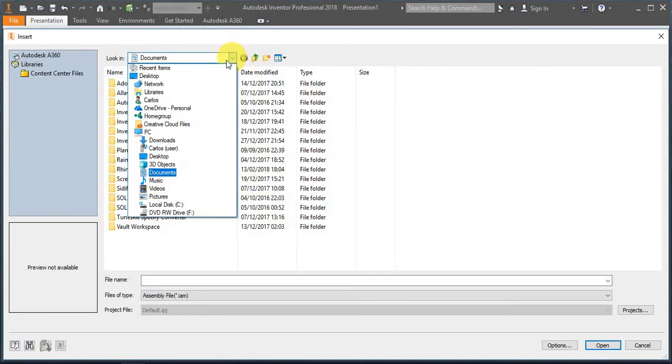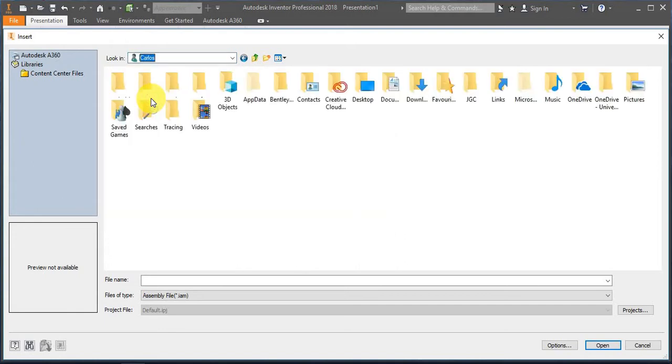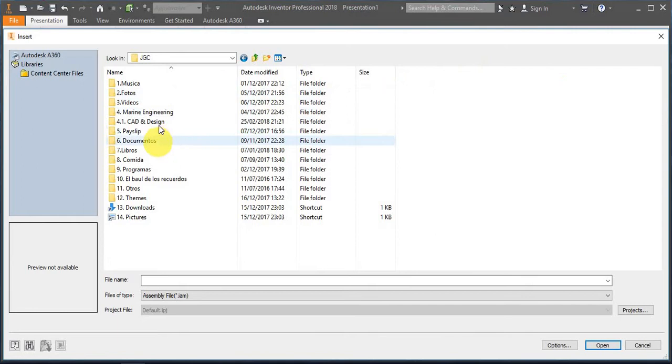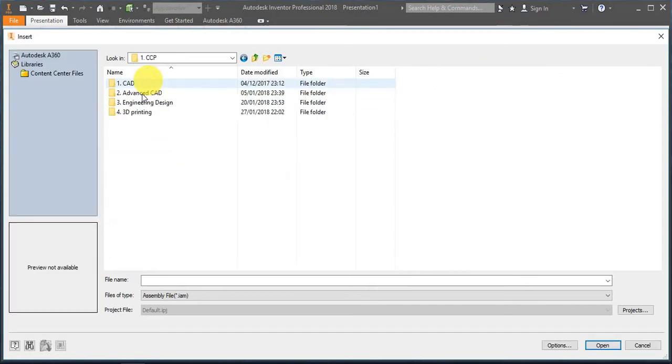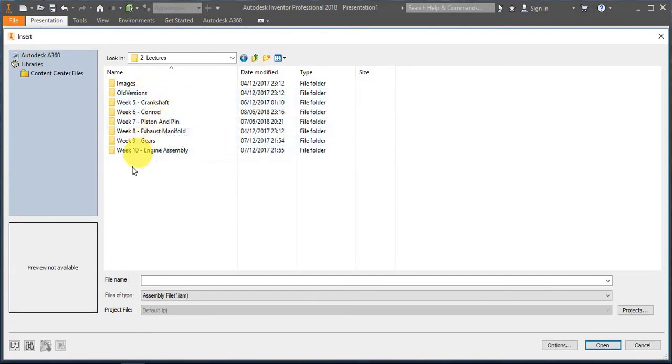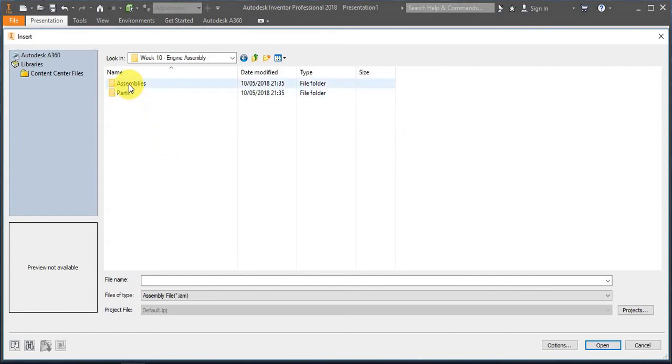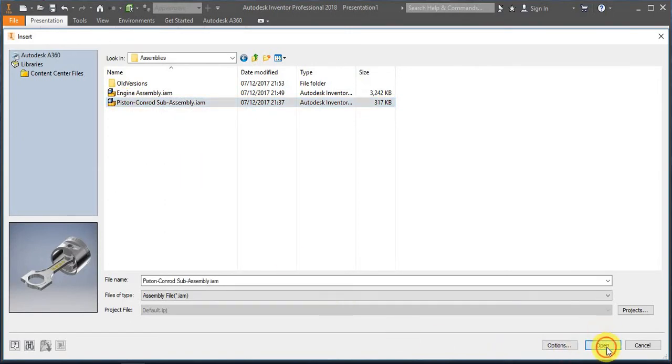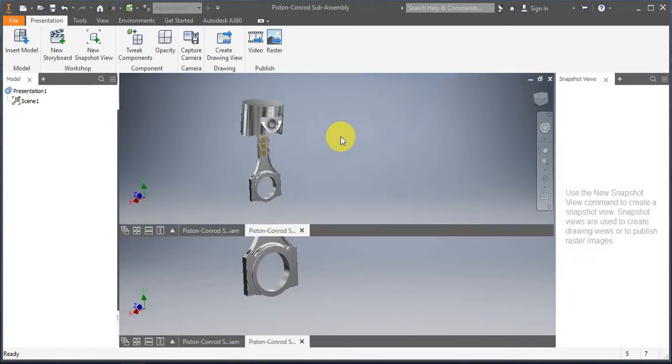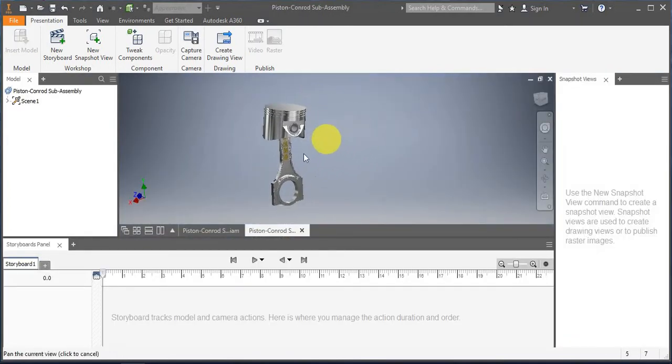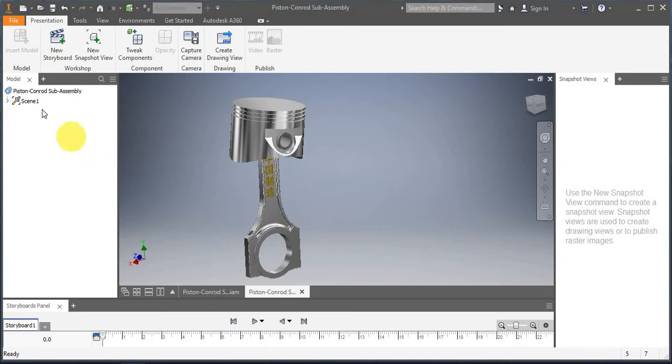Now it's looking for the model, so I'll find my assembly. Okay, so here is my assembly. Just like I showed in the earlier video, you also have an animation timeline. In this case it is called the storyboard. You can also minimize it by clicking here. And you also have a model tree. You can also use cameras and all sorts.